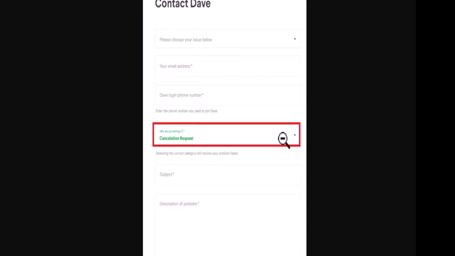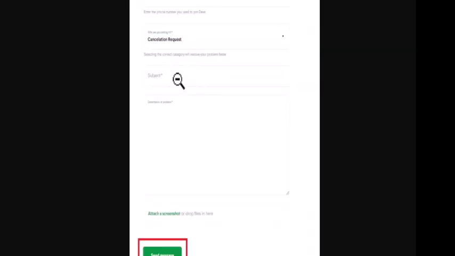Since we are canceling our membership, you have to type in cancellation request, and in the space for subject, you have to type in delete my account or requesting for deleting my account. After that you have to enter the description of your issue or why you're deleting your account. And in case you have a file or a screenshot, you can just attach it on this page. After you're sure about it, tap on send message, and after that all you have to do is wait patiently until they look into your matter.